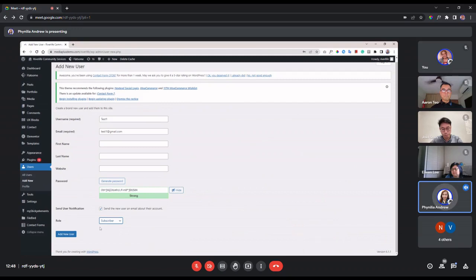So once you're done, for example, you want to set this one for administrator, click on Add New User, and then the user will instantly be created. Your colleague can then easily access the website itself, according to the credentials that you have created for them. So that is how you create the user.